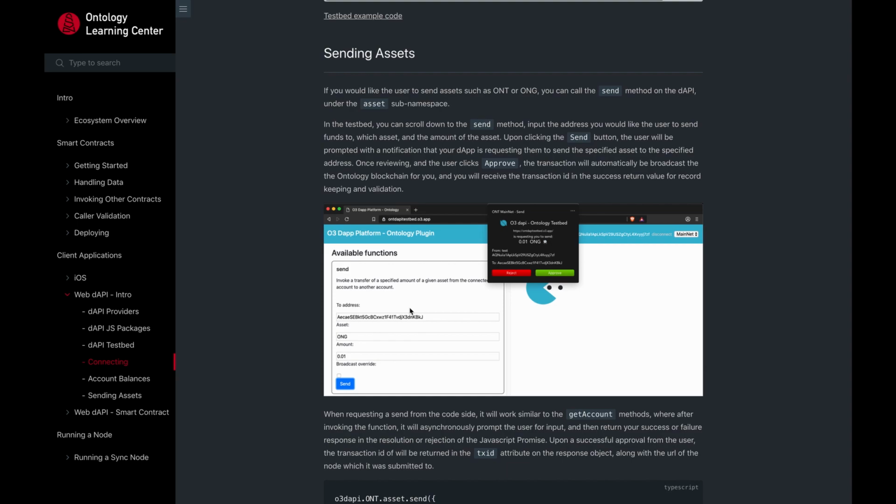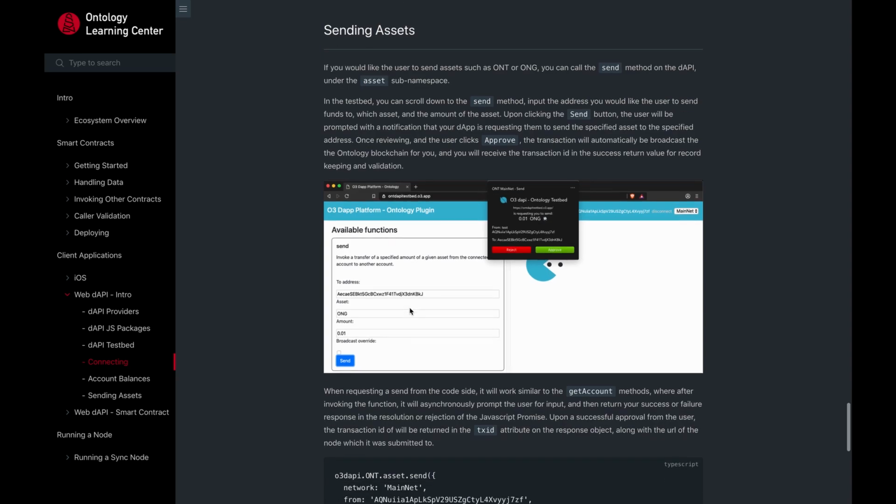And because of this, it's going to require that the user signs the transaction with their private key. And so for this type of interaction, it's very important that the user understands what they're signing and how it's going to be broadcast. So let's take a look at how this method works in the testbed.